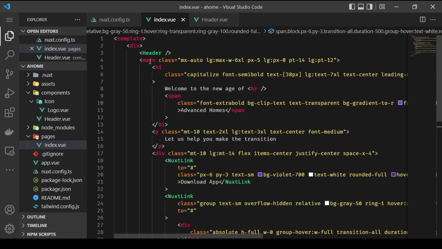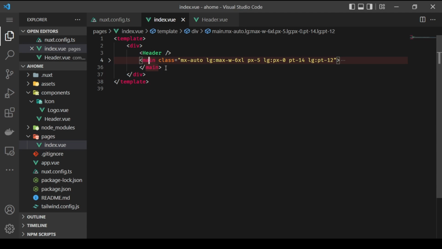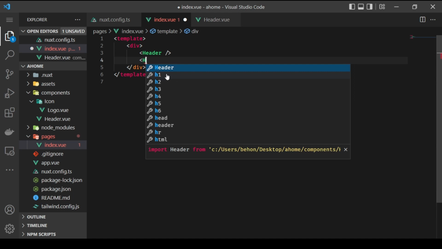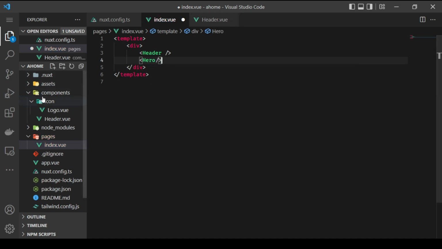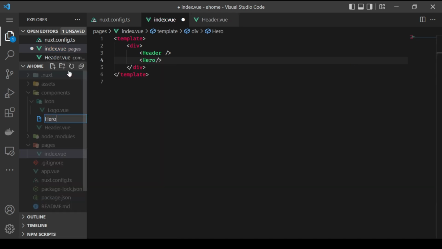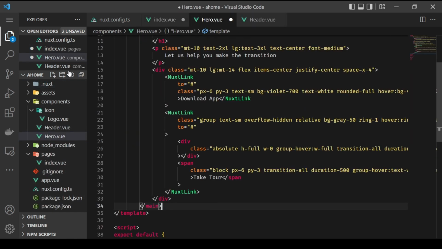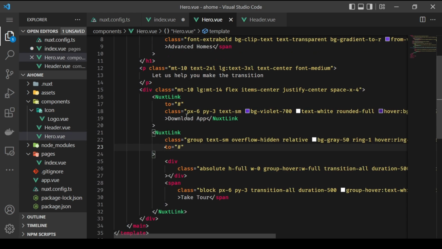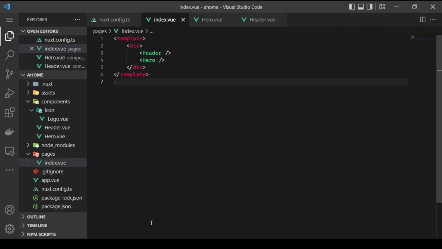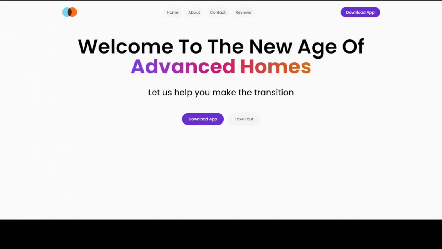So before we leave here, let's just put this in its own component, and let's just call it hero. And hit save, and we should be good. Let's just jump back to ensure that everything is still being rendered. There we go. Refresh, still works. Good.